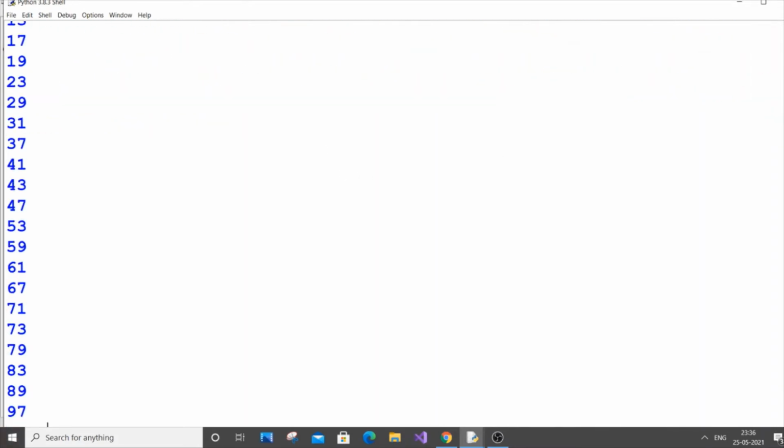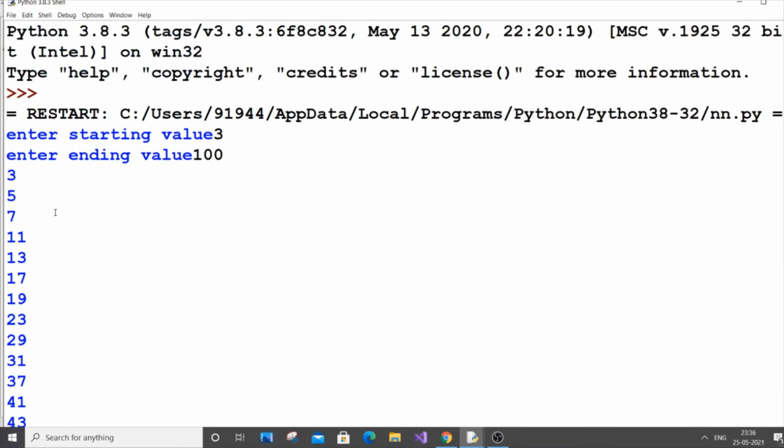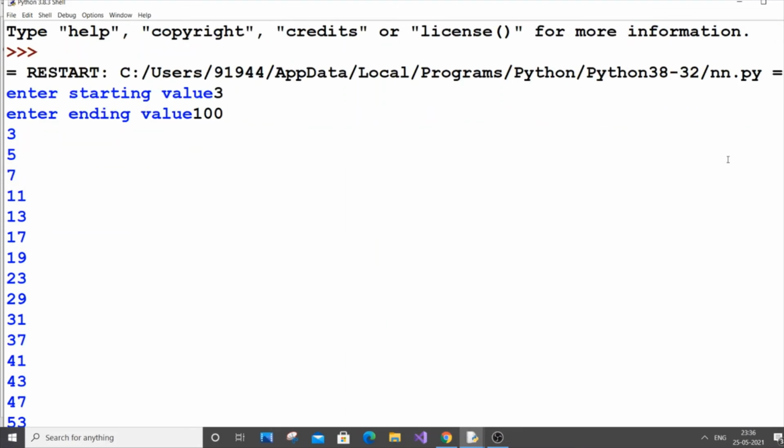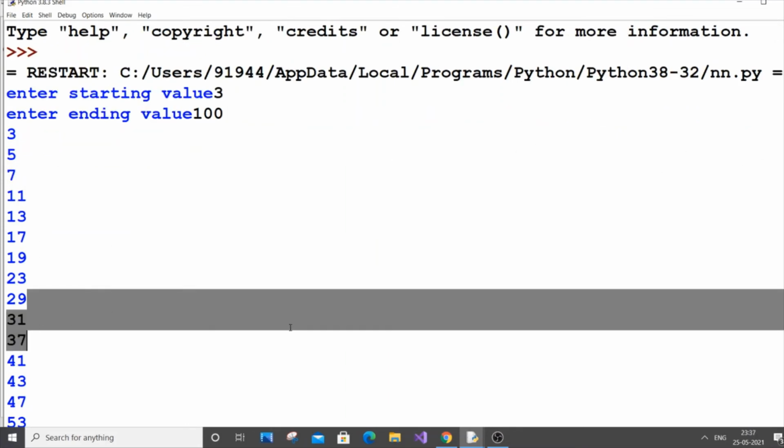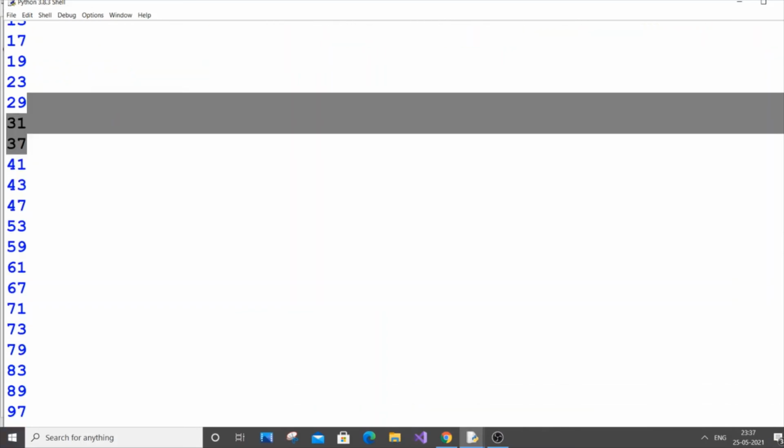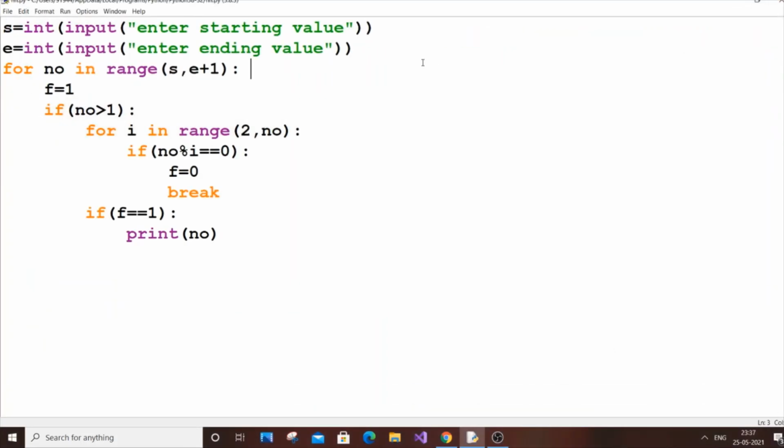As you can see here, I'm getting 3, 5, 7, 11. All are prime numbers: 19, 23, 29. Sorry, 31, 37, 41, 43. So I'm getting all the prime numbers over here. I hope you understood this code, and that's it for this video.